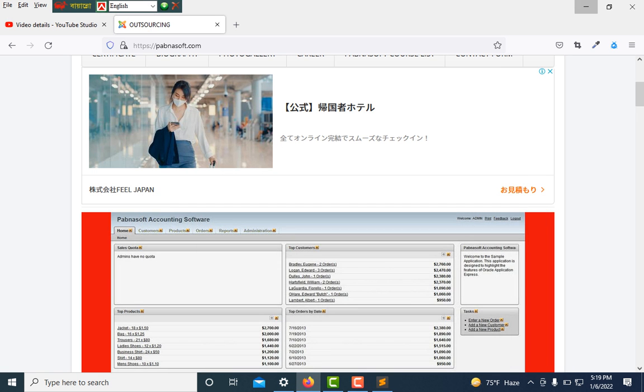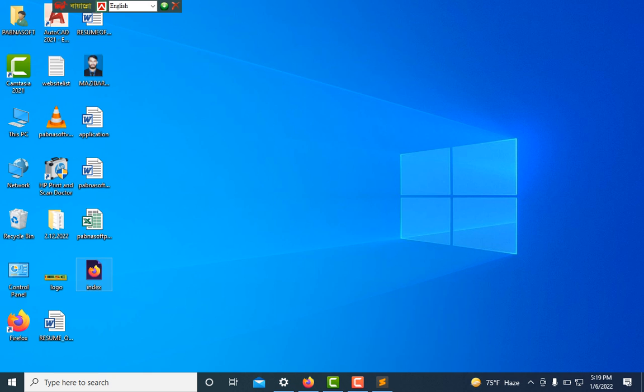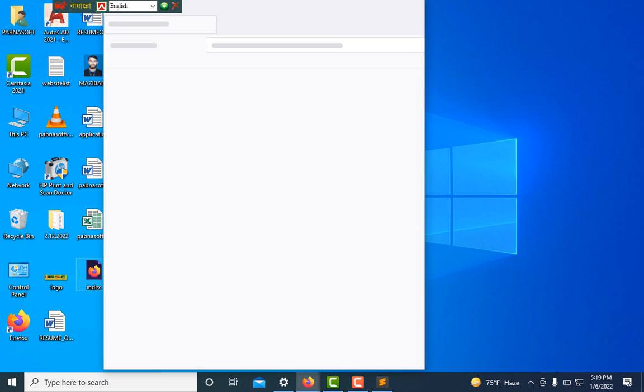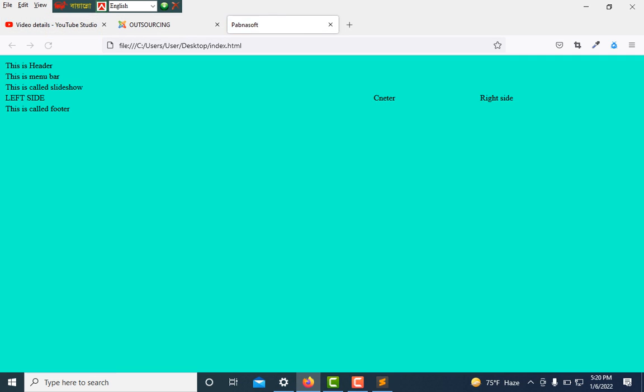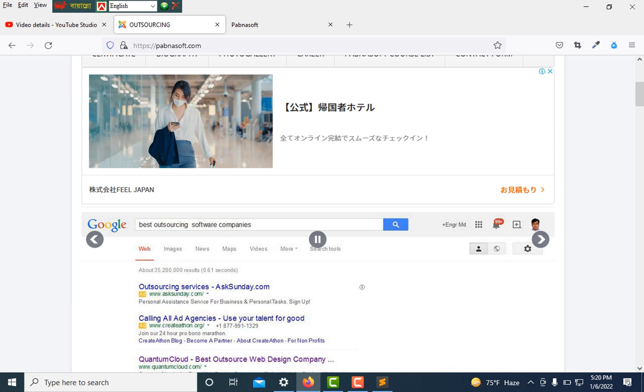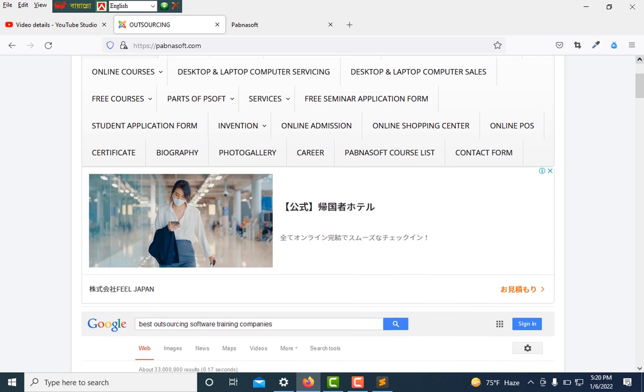Next we view the page index.html. Okay, this is index. Now we will give a border.